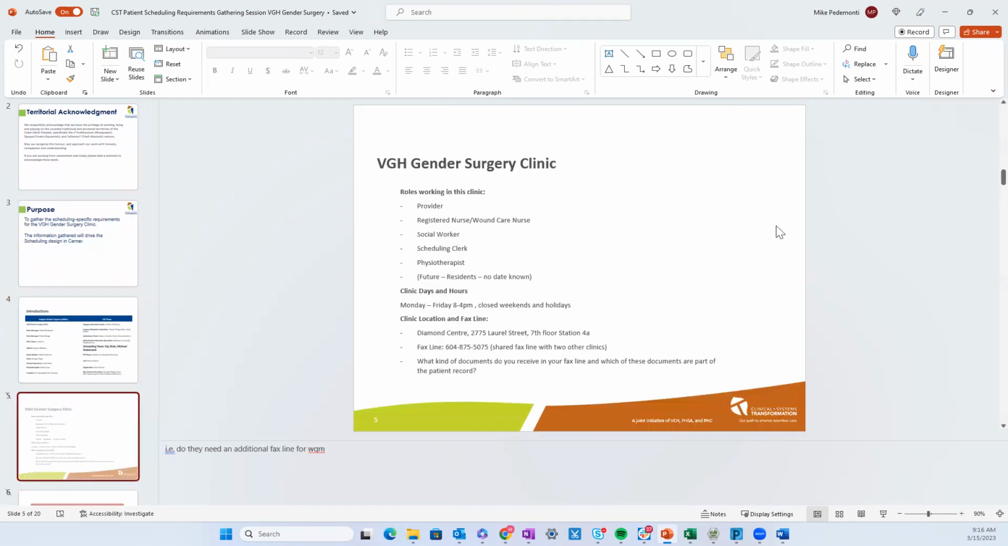Gender surgery clinic roles within the clinic: provider, RN, a wound care nurse, social worker, clerk, physio, and for future state, no known date, but looking to have some residents involved. Clinic hours 8 to 4, some other logistics there.